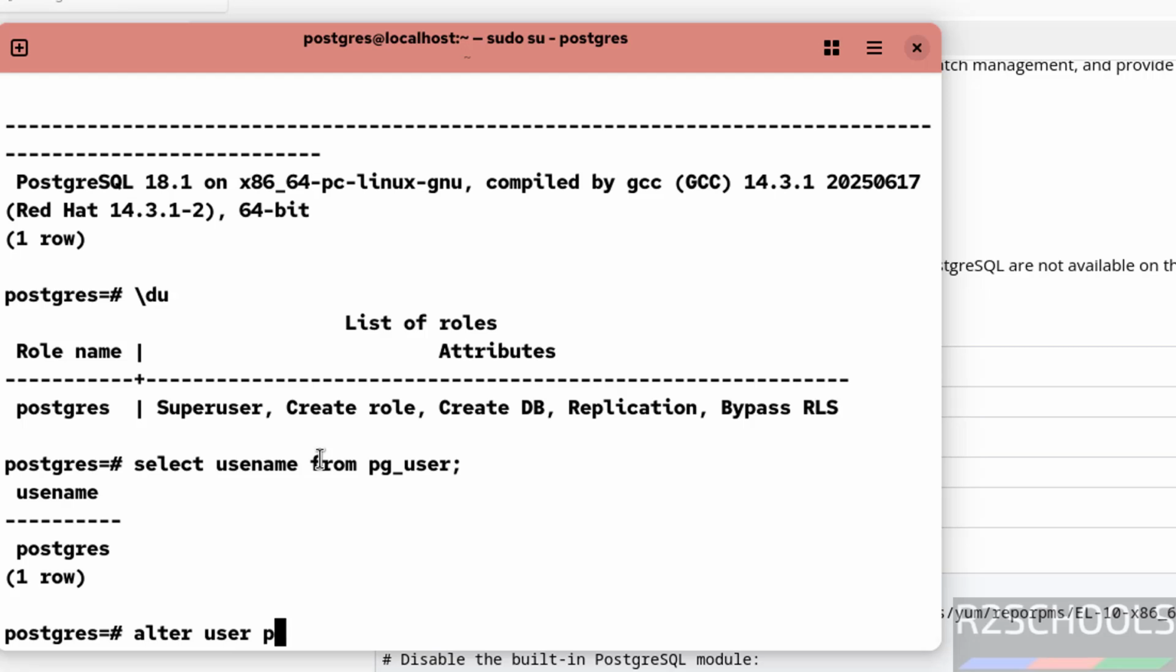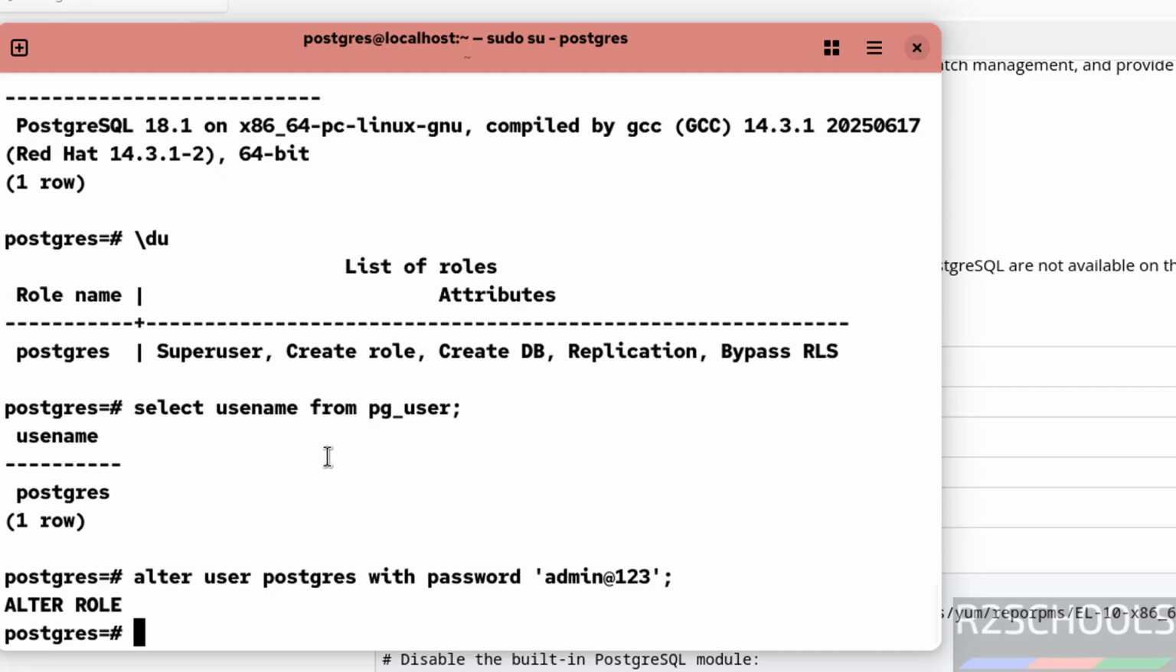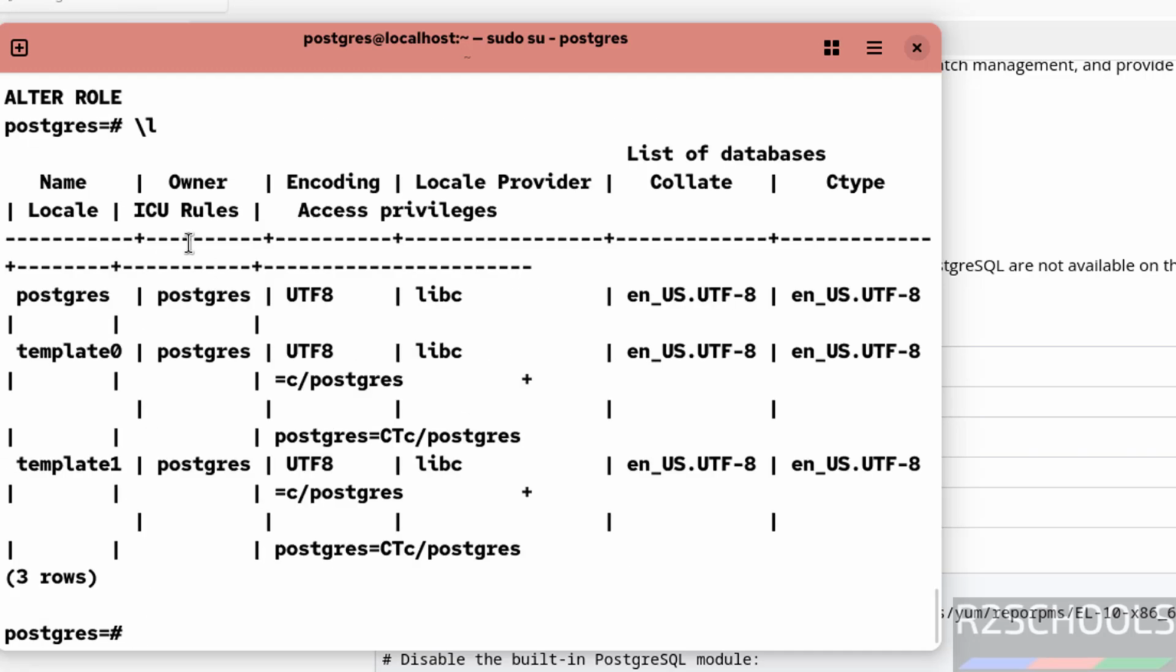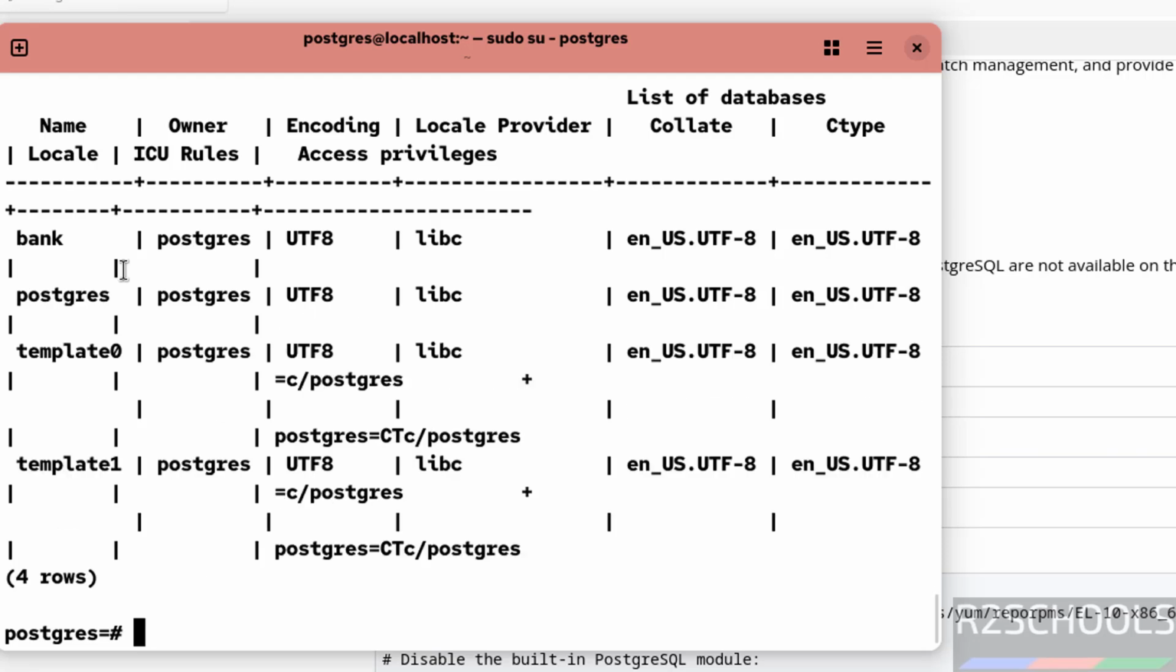Now set the password for this user. Alter user postgres with password, then whatever is there in single or double quotes is the password. We have successfully set the password. Now verify the list of databases with \l. We have these 3 databases. These are the default databases that come with PostgreSQL Server installation. Now create a database. We have created the database bank.